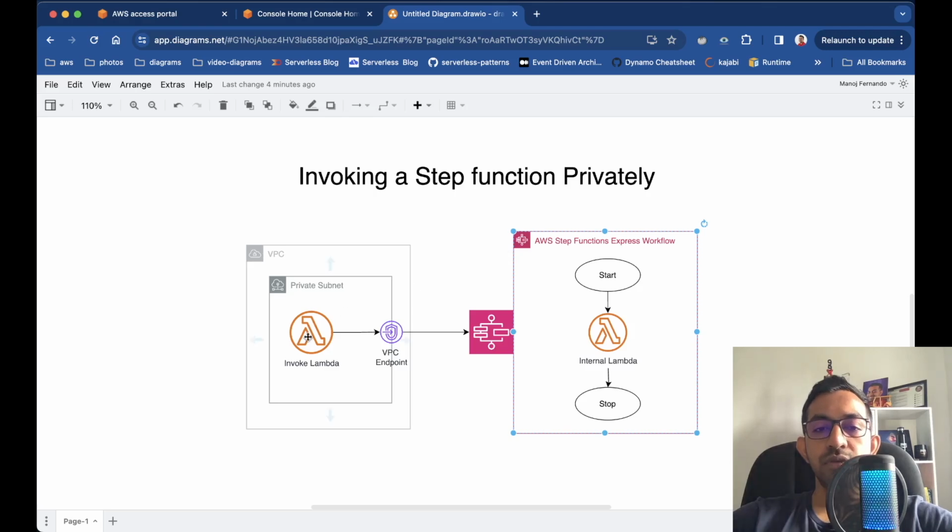So usually when we are invoking a step function, we will be invoking it over the public internet. If you use the AWS SDK invoke step function method or start a step function method, that will usually go over the internet and then invoke it. But for security reasons, we want to invoke it privately, so we don't have to go over the internet, and then these requests are not vulnerable to internet vulnerabilities. In this case, let's say that's the requirement.